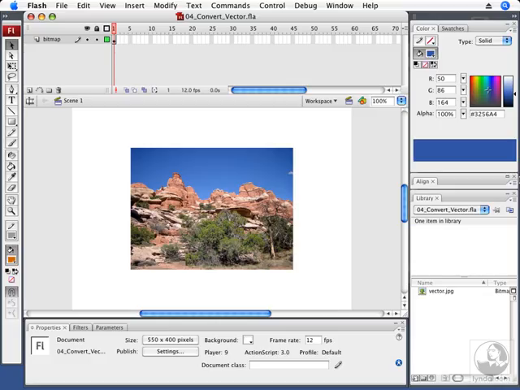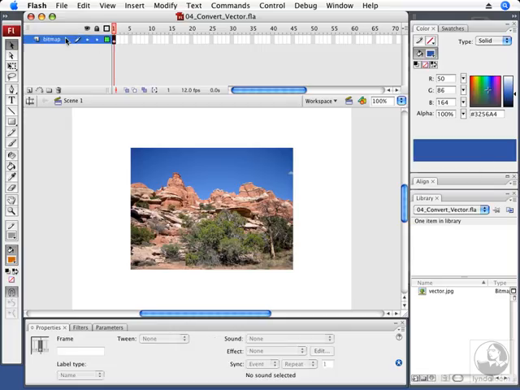Now we'll take a look at converting a bitmap graphic into a vector graphic. If you're following along, I'm working in 04_convert_vector.fla in the Chapter 8 folder in the Exercise Files folder. In this file, there's one layer called bitmap.